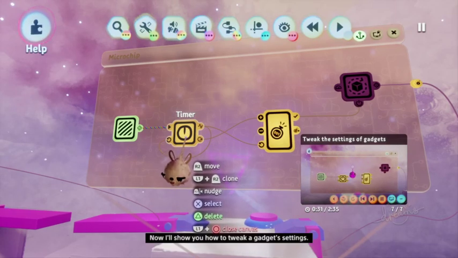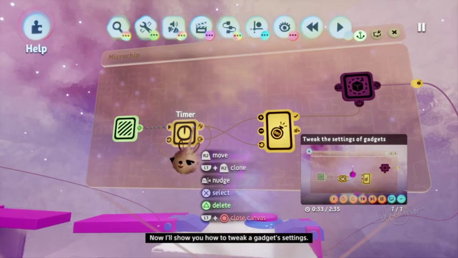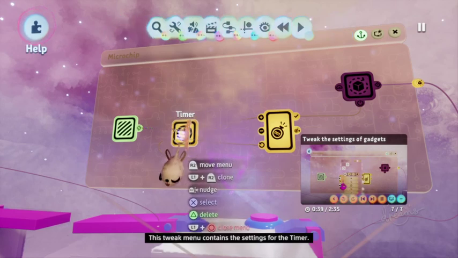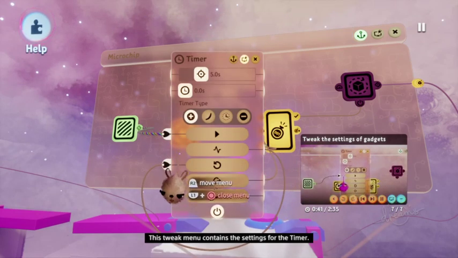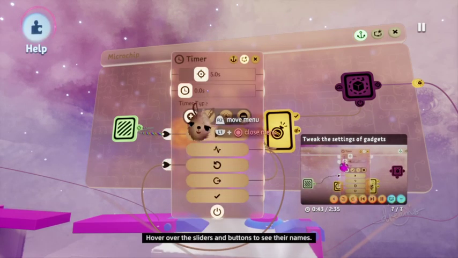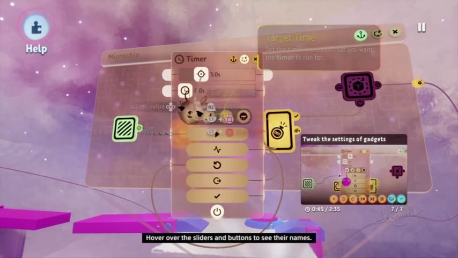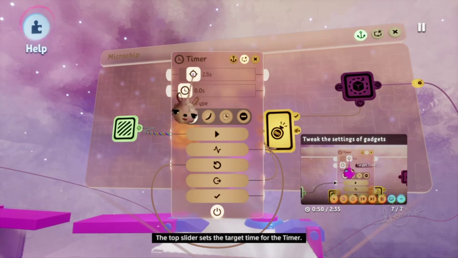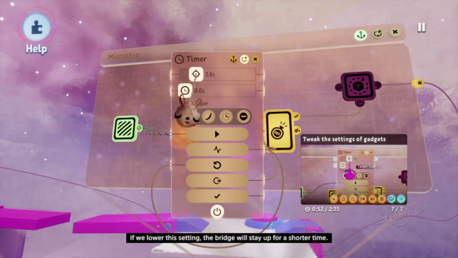Now I'll show you how to tweak a gadget's settings. Hover over the timer gadget, hold L1, and press square. This tweak menu contains the settings for the timer. Hover over the sliders and buttons to see their names. The top slider sets the target time for the timer. If we lower this setting, the bridge will stay up for a shorter time.